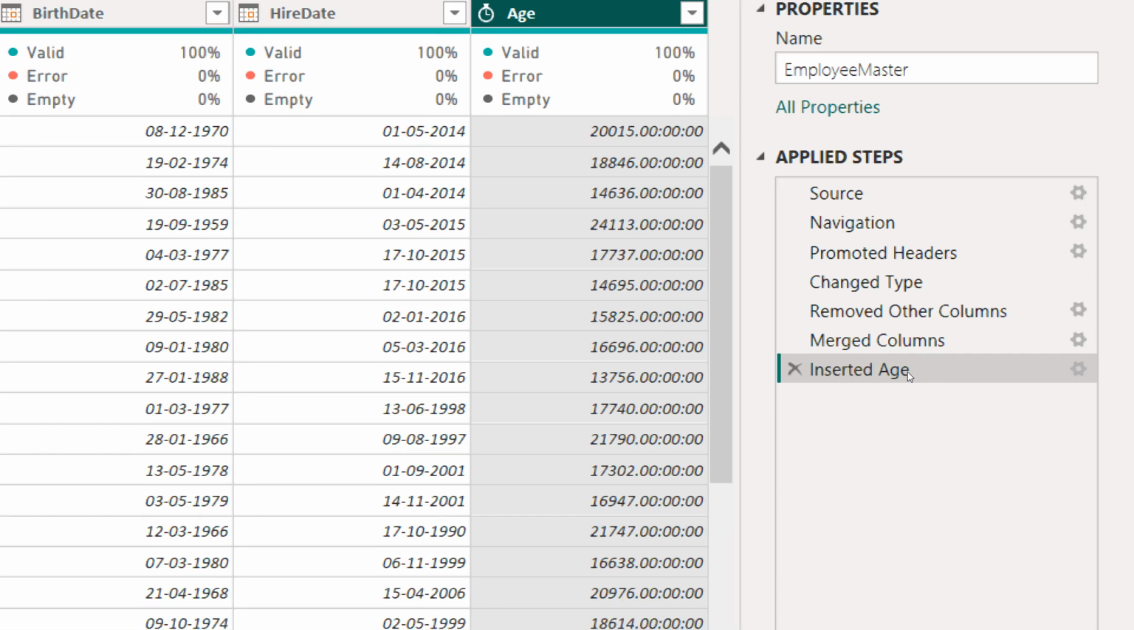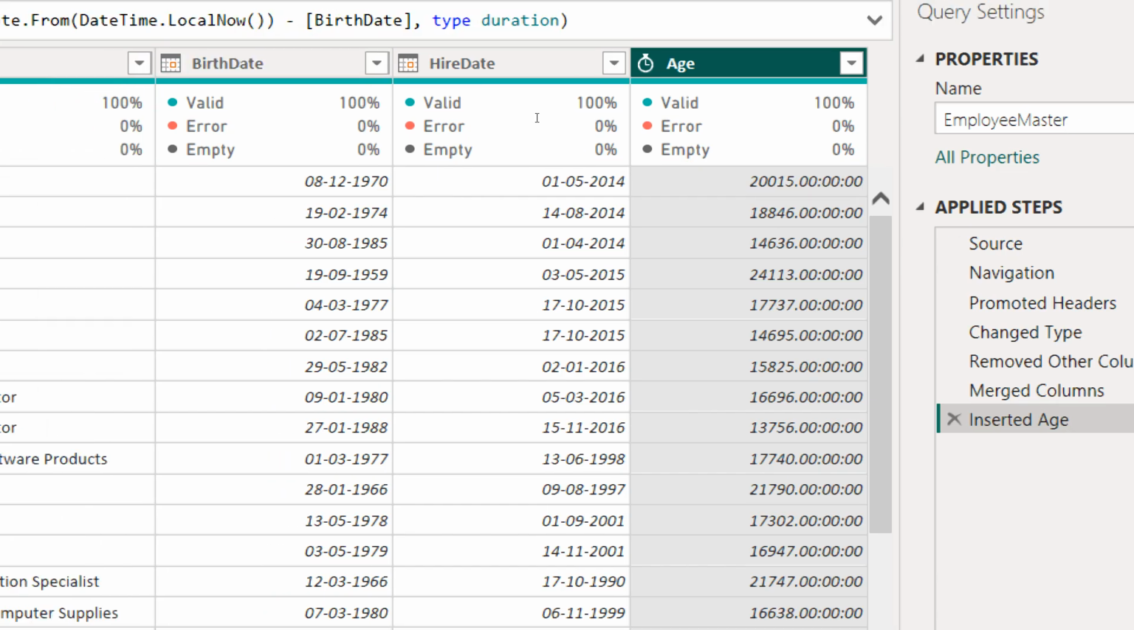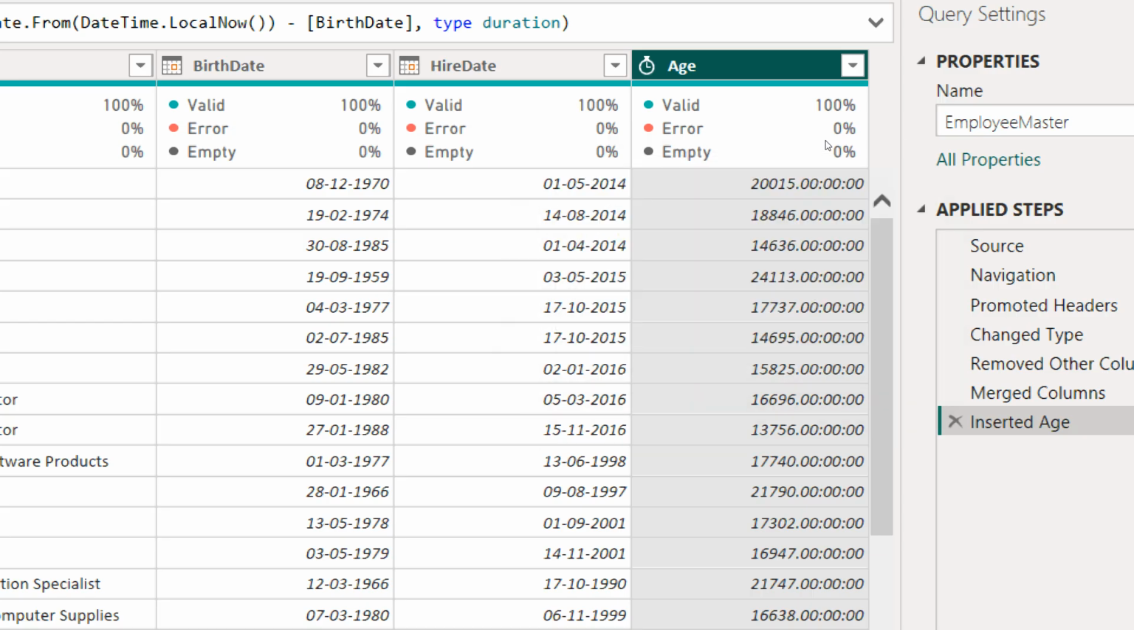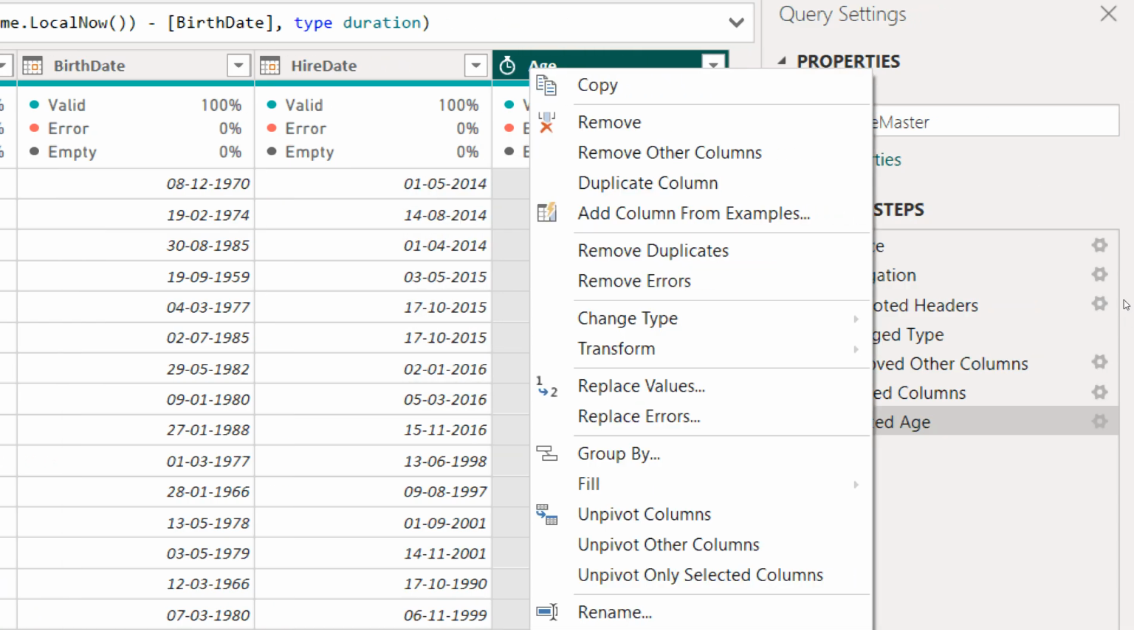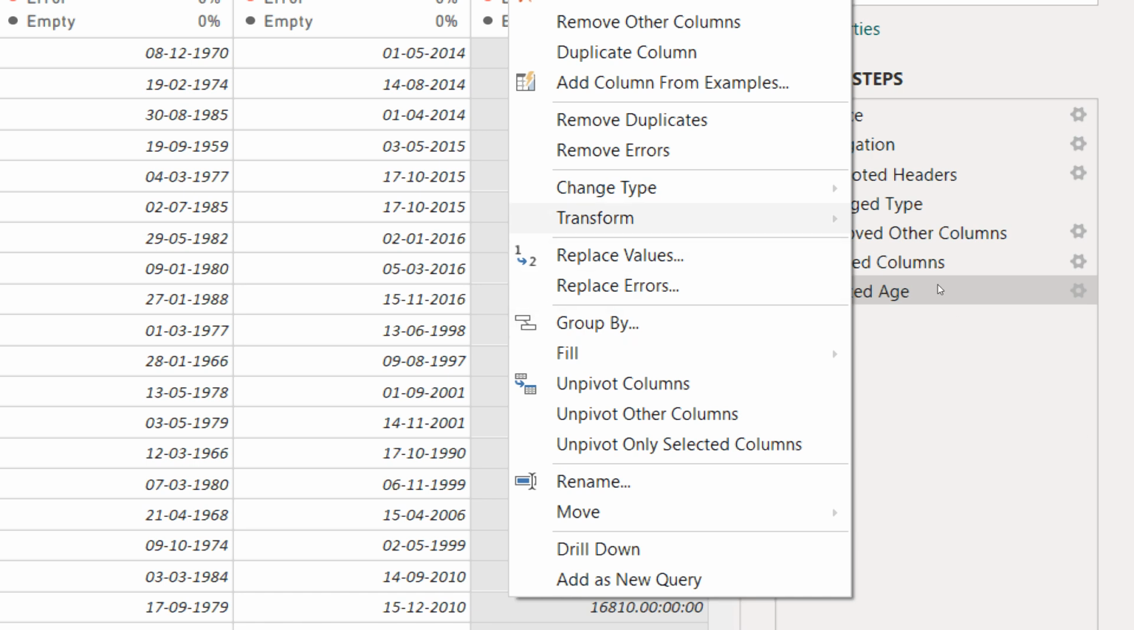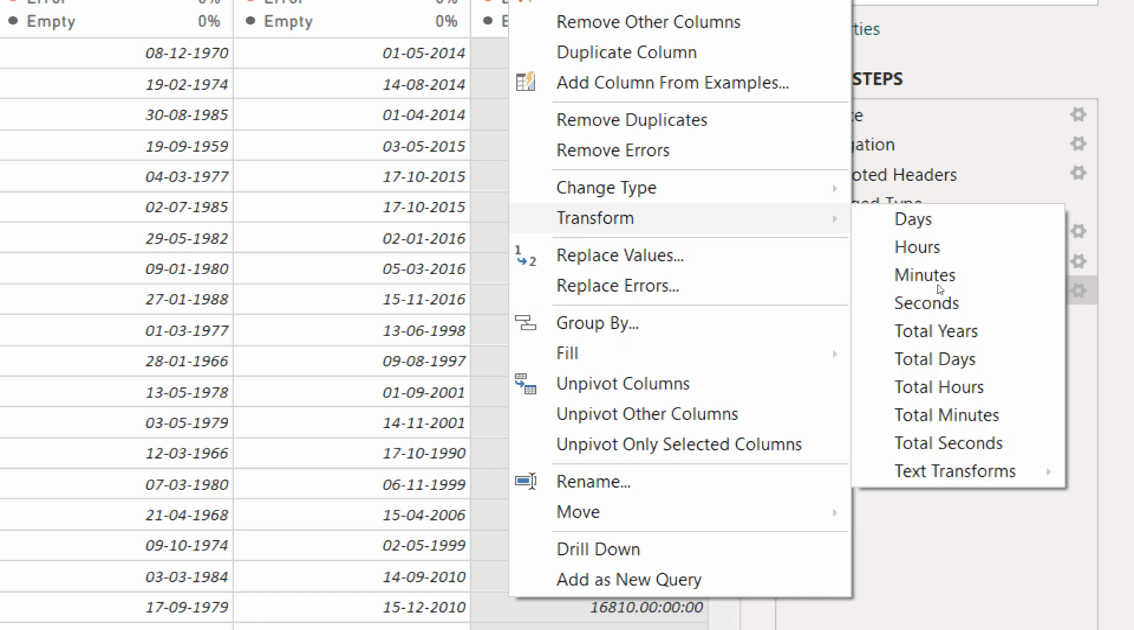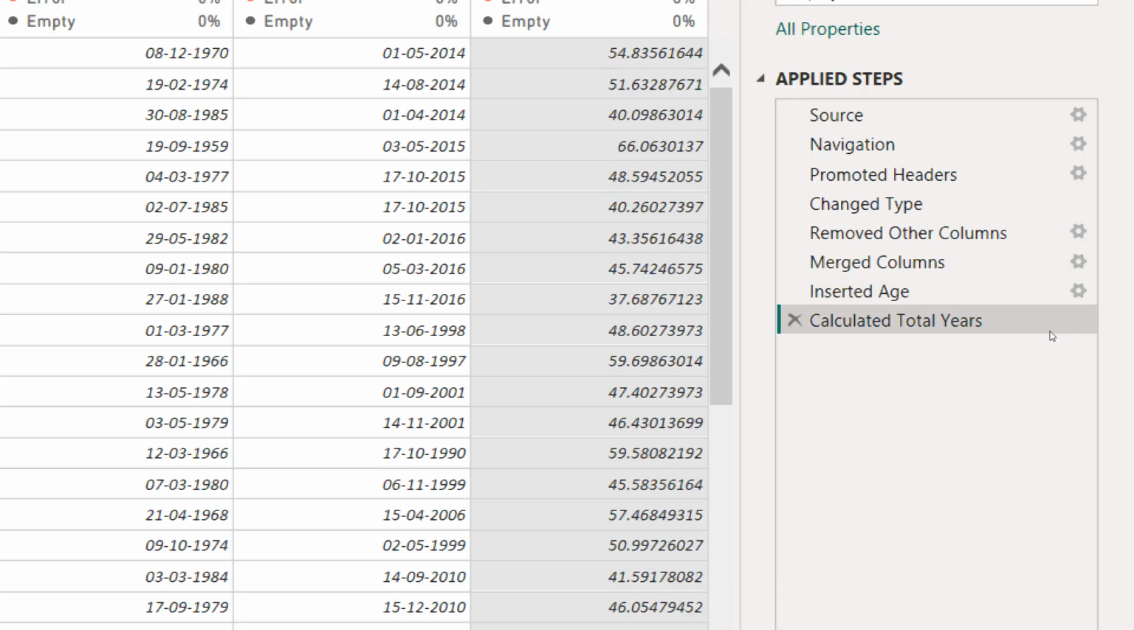So what you do is, right click on this age. Go to transform. Days, hours, minutes, seconds, total years, total days, total hours, total minutes, total seconds. What has to be done here? Total years. That's all. The ages are 54, 51, 66, 48. But we have to round it off. We'll round it off now. So first find the age, then right click, transform, total years.